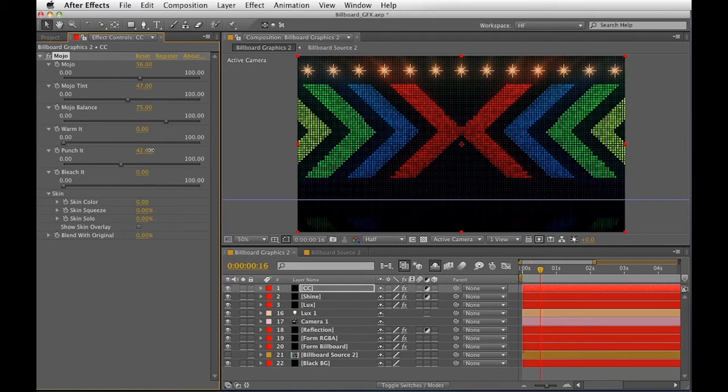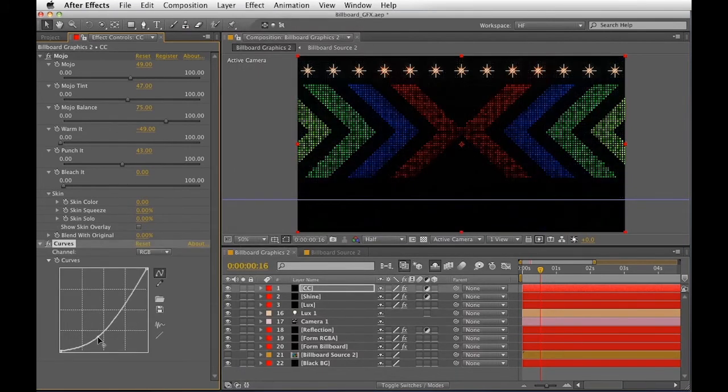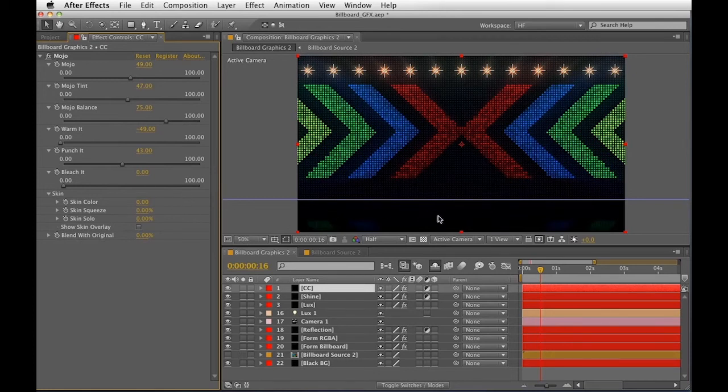So I'm just going to kind of cool it off. A lot of these values, like a warming value, can actually go into the negative and have the opposite effect. So if I take warm into the negative, I can cool this off even more. One thing about Mojo is that it was originally designed for footage, and a lot of times with footage you use these what we call S-curves, which look like this, where it takes the contrast down and the highs up a little bit like that. And this doesn't always work well with subtle motion graphics, and you start to lose things down here.